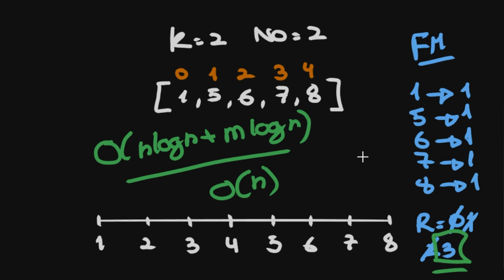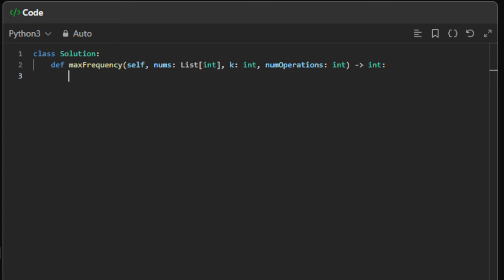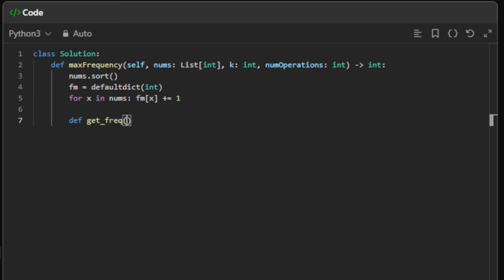Now let's go with the code and hopefully you will get the idea. First we need to sort nums, so nums.sort, and we are building a frequency map, so we are using a default dictionary with a default value of 0 for every key. And now for every value in nums, frequency map at the current value plus equal 1. Now we are building a function. We will call this get frequency, and we will use a target every time. And we are running two binary searches here.